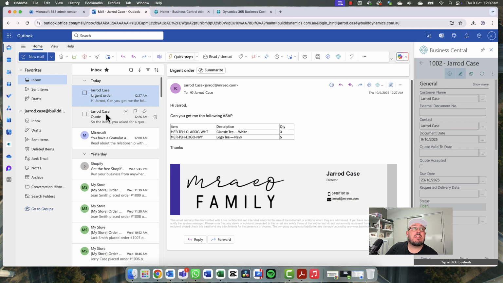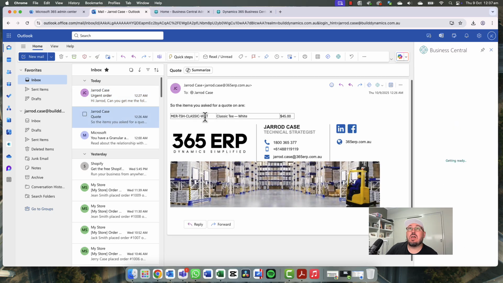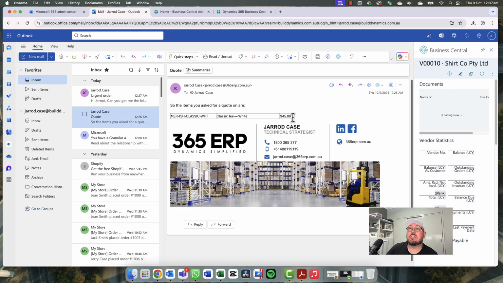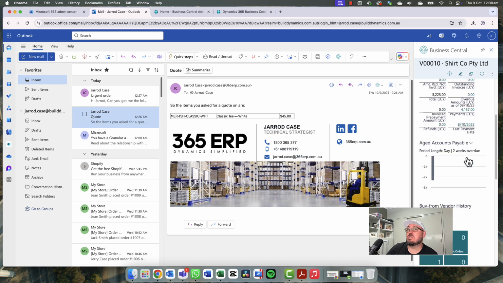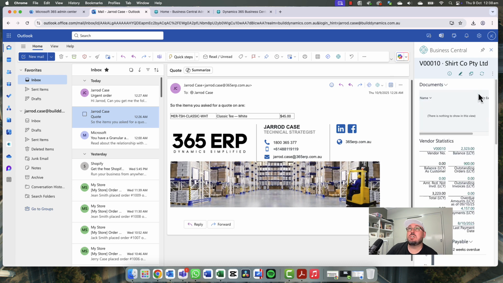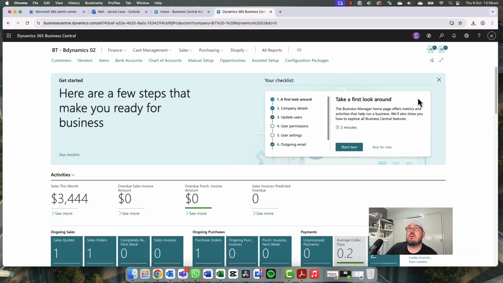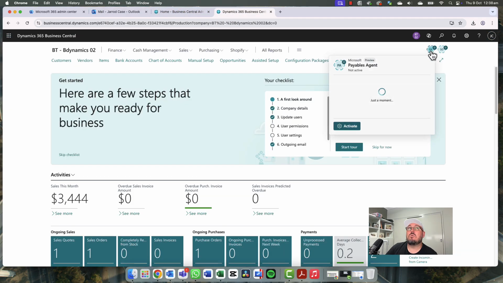Now, the other one here is from a supplier, and so straight away the vendor account of Shirt Code just loaded. Same principle, same automation. If I go to a new document, it's going to read the email and any content, and look at parsing it to understand what is going on. And this is separate from the sales order agent and the purchase agent.